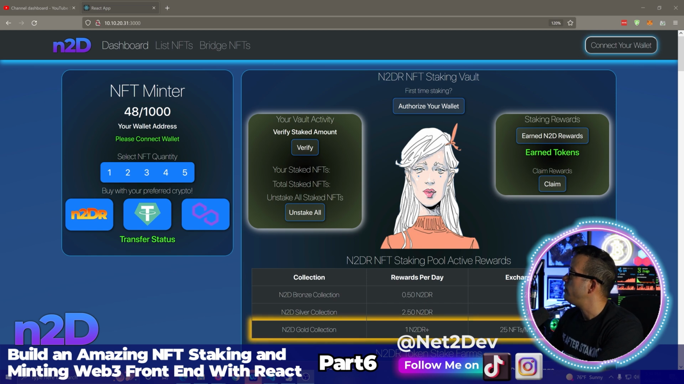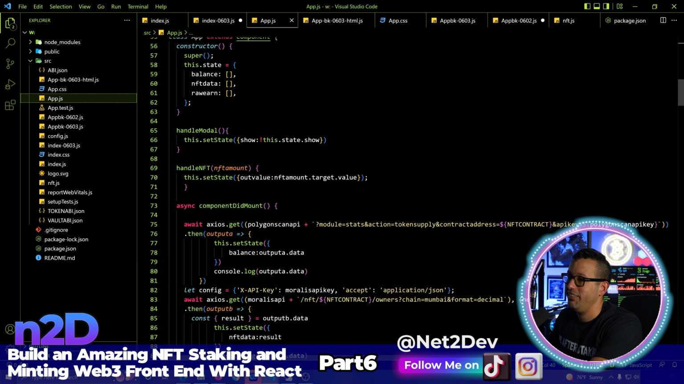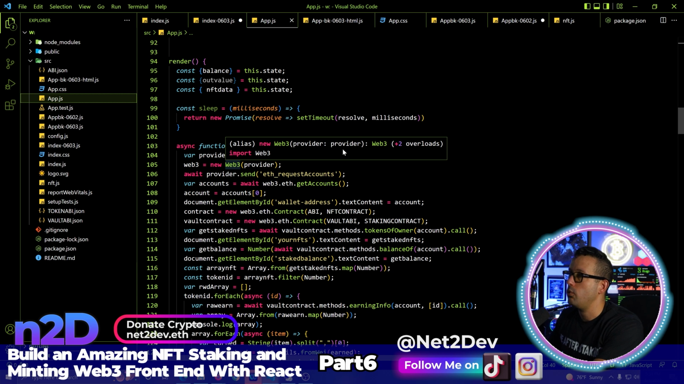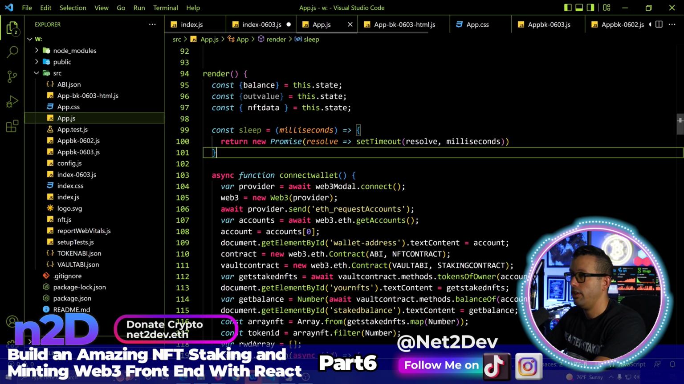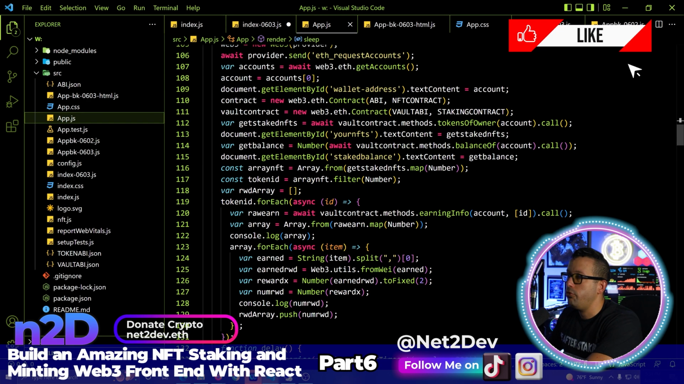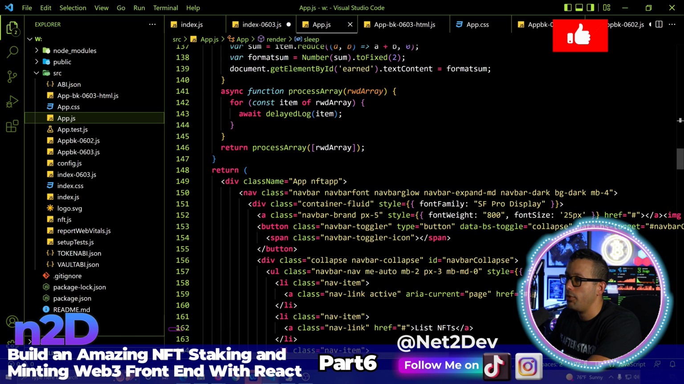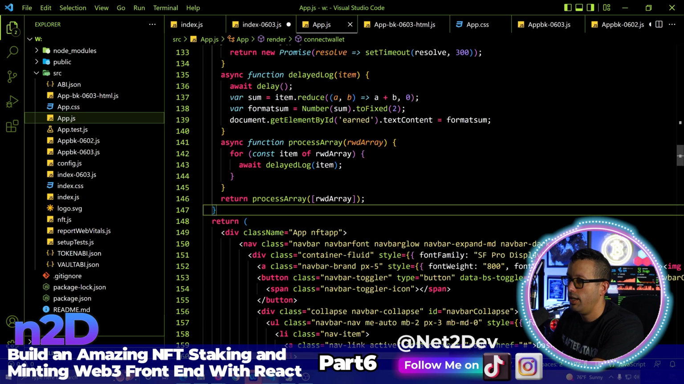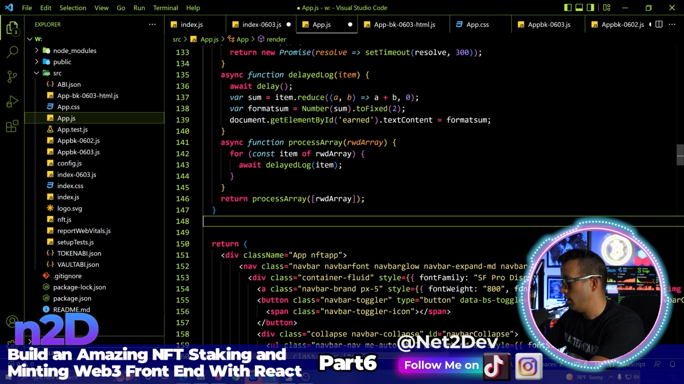Okay, so the first thing that we have to incorporate is obviously the mint function. Of course, we have to build that, right? So let me go ahead and do that. What I'm going to do is below connect wallet, let me see if I can expand this a little bit. Perfect. So below connect wallet, I am going to add that second function. So I got here the end of the connect wallet function. And now I'm going to add another one.